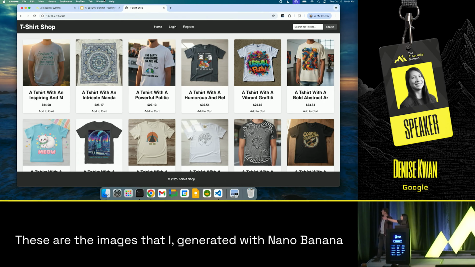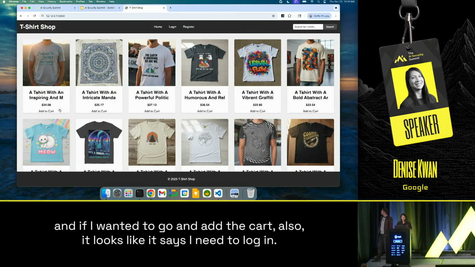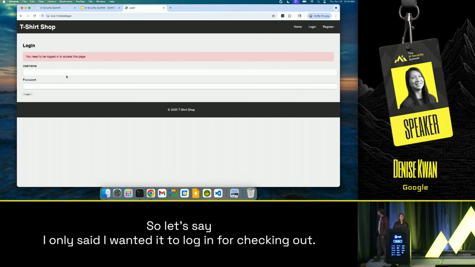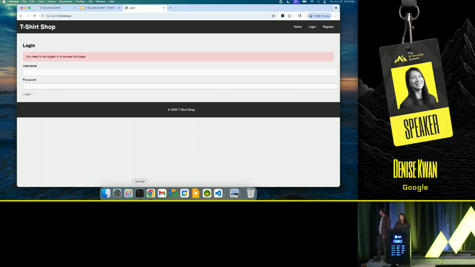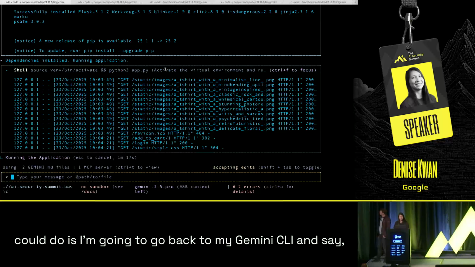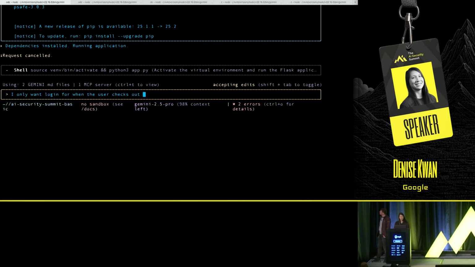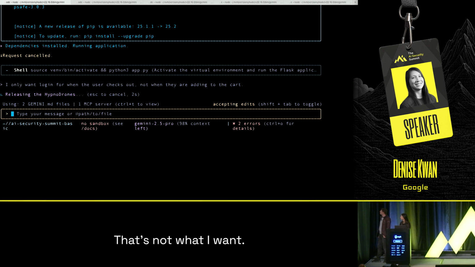So looks pretty cool. These are the images that I generated with Nano Banana. And if I want to add to the cart, it says I needed to log in. So let's say I only wanted it to log in for checking out. What I could do is go back to my Gemini CLI and say, I only want login for when the user checks out, not when they are adding to the cart. So I just tell it that's not what I want.